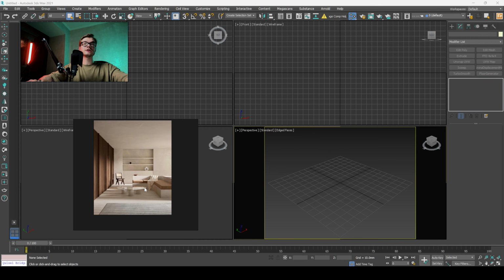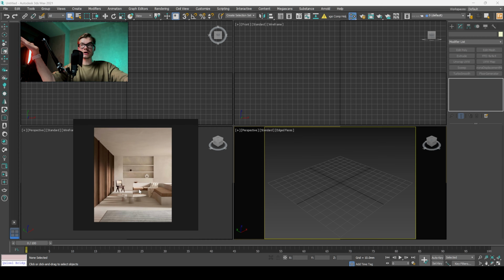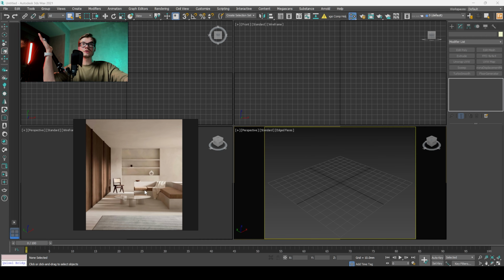Also I wanted to say that my goal is not to recreate this image one to one by copying it, but by creating a similar image with the same vibe and same atmosphere. So let's get started building the geometry.